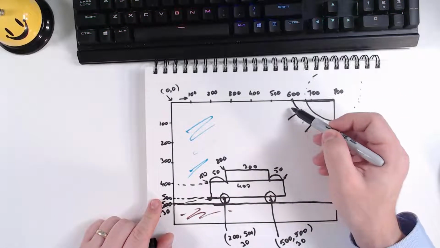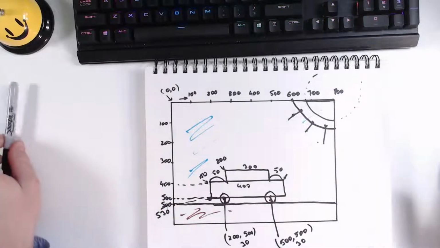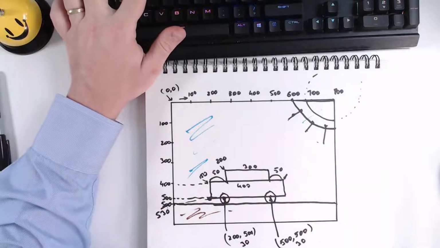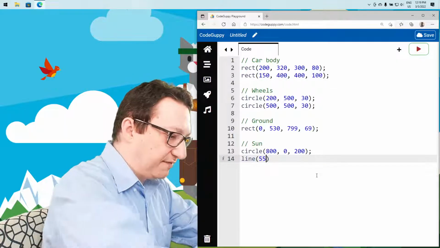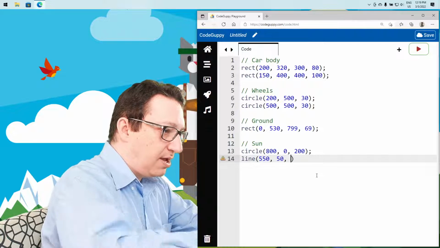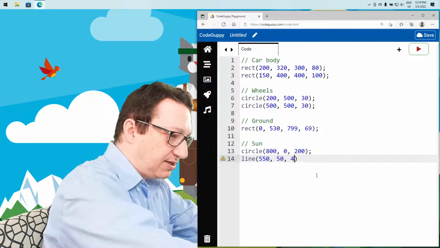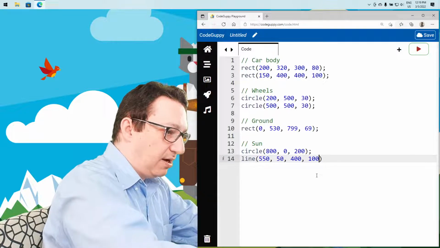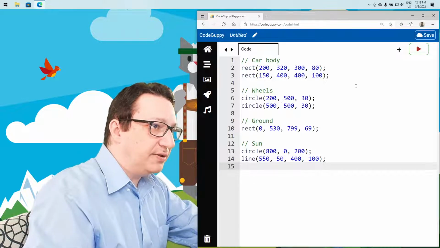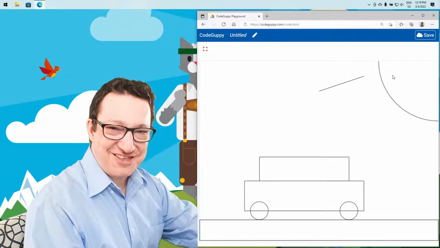So these points, actually, it's like 550. Let's try 550, and perhaps we should choose 50 down. And let's try another point, maybe go 400 and make it a little bit down, 100. Let's see how it looks like. Well, it's a pretty decent sun ray, don't you think?